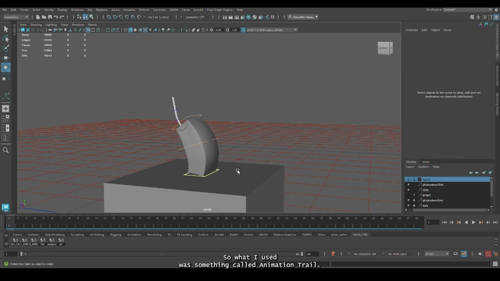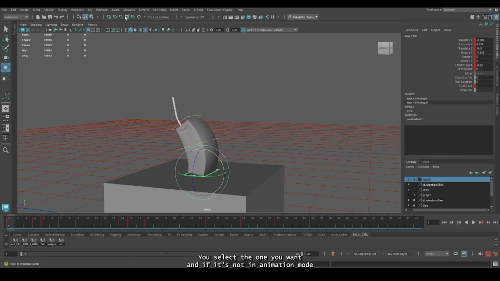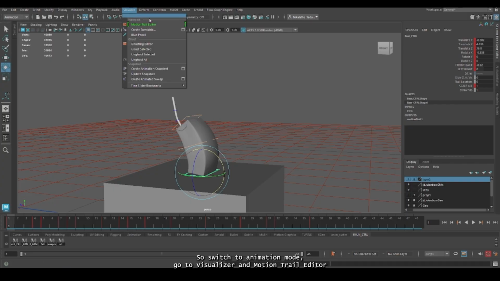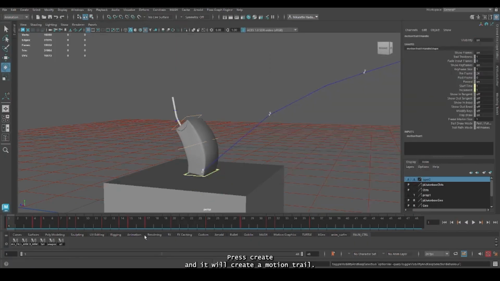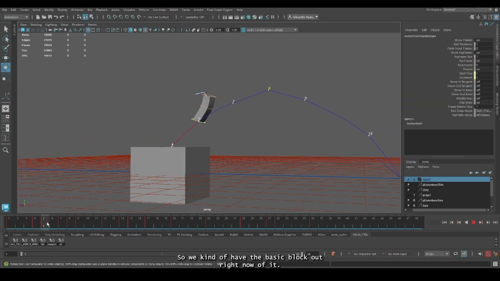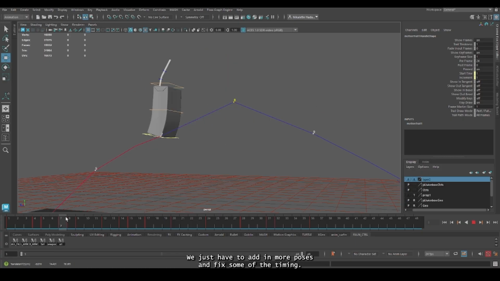So what I used was something called animation trail. You select the one you want, and if it's not in animation mode, put it in animation mode. So switch to animation mode. Go to visualizer and motion trail editor. And usually you can just leave it as is, press create, and it will create a motion trail. So we kind of have the basic block out right now of it. Just have to add in more poses and fix some of the timing.